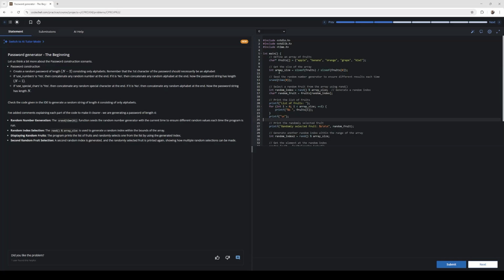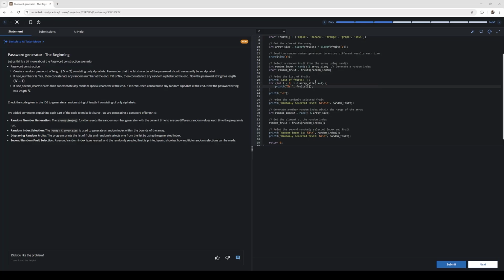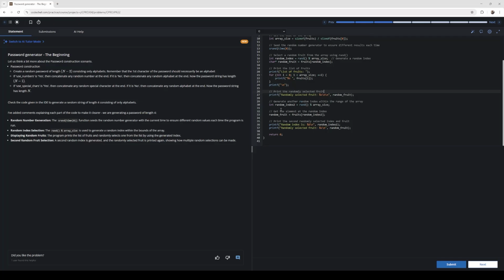So after getting the random fruit, first we're going to print out all the fruits present using a for loop, and after that we're going to print a new line character to go to the next line, and then we're going to print out the randomly selected fruit using this. Percentage %s over here is used to tell that this particular variable is a string. And then we're going to skip to next 2 lines, and then we're going to create one more random index within the same range of the array, and after that we're going to get the random fruit using this particular line, and then once again we're going to print out the random index and the randomly selected fruit.